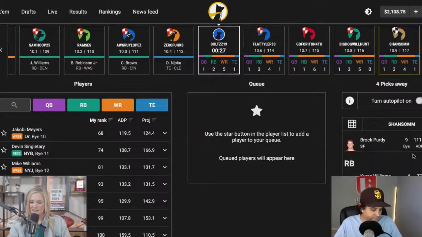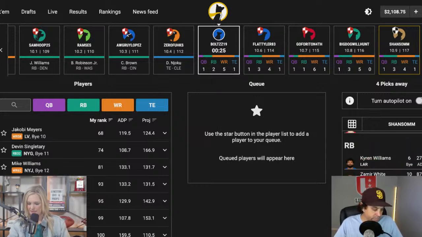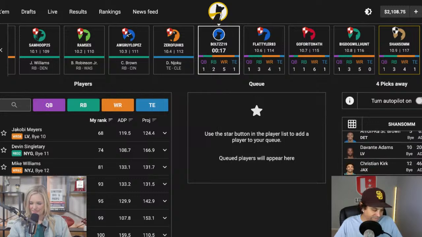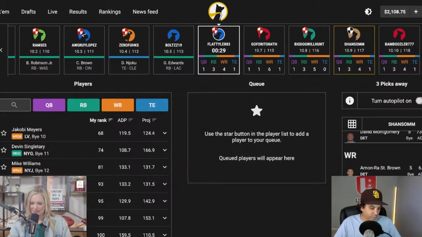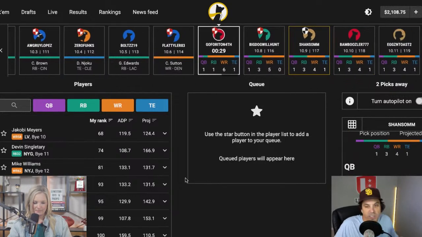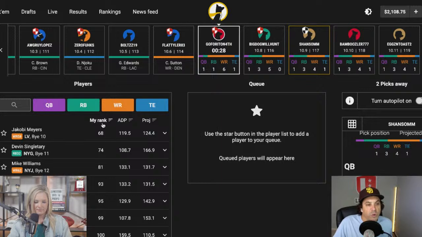I'm gonna go over my team because I quite frankly forgot who I have. Let's see. Yeah, a little too running back heavy again. Sorry about that, guys. There we go. But I'm gonna take a little ADP value in Courtland Sutton now, getting him almost 20 picks late.